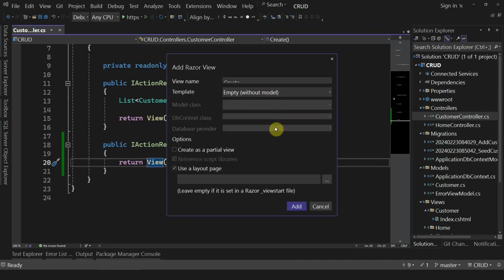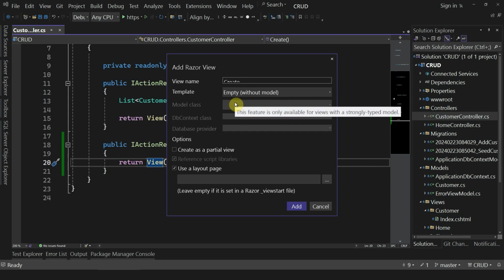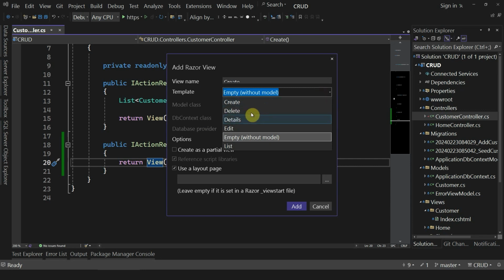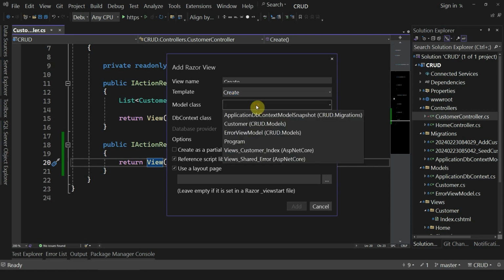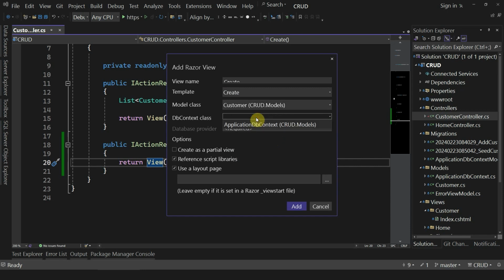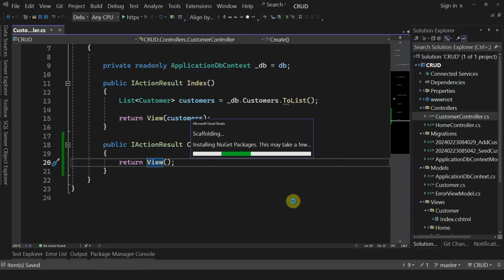Okay, so here I have the view name, which is Create, and because I enlarged the font for the video, some things are a bit messed up, but this says Create here. And the template, as you can see, we can choose here. I'm gonna choose Create. Okay, and the model, which will be Customer, and DB context class, ApplicationDbContext. And here uncheck create as partial view. I don't need to reference script libraries, but I do want to use the layout page, the default one. Okay, let's click add and see what we get.